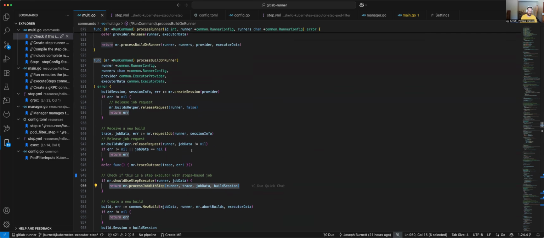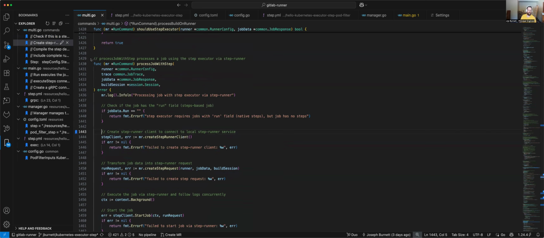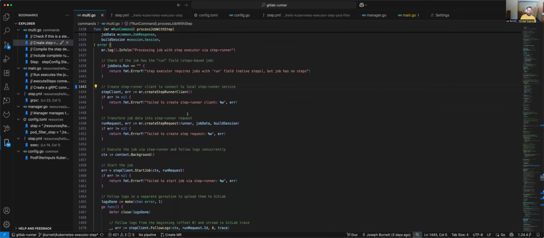And I'm running it here instead, process job with step. So the first thing that it does, process job with step, is it establishes a connection to step runner. And that's the other service that I started. So this is just running locally on my laptop on a socket.